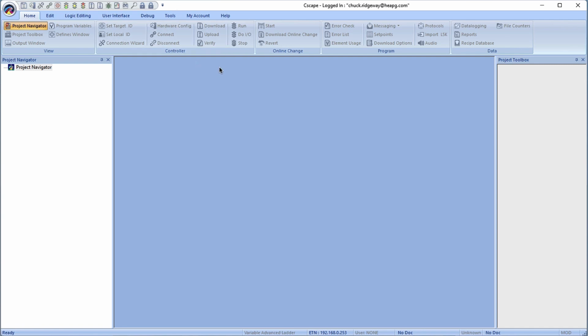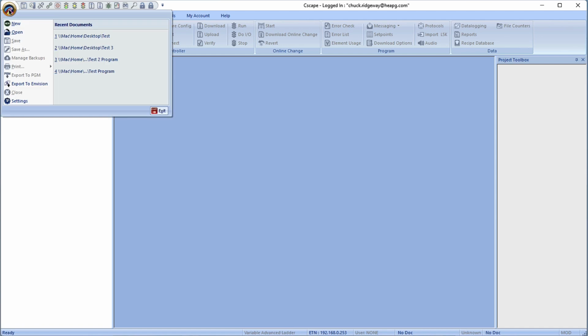Okay, so we don't have a program open right now. Let's go up to the quick menu button, press that. And here we can see this is where we can create a new program. We can open an existing program. We can see any recent programs or documents that we had open. And then once we have a program open, we're going to have more options to deal with here. But for now, let's just hit new.